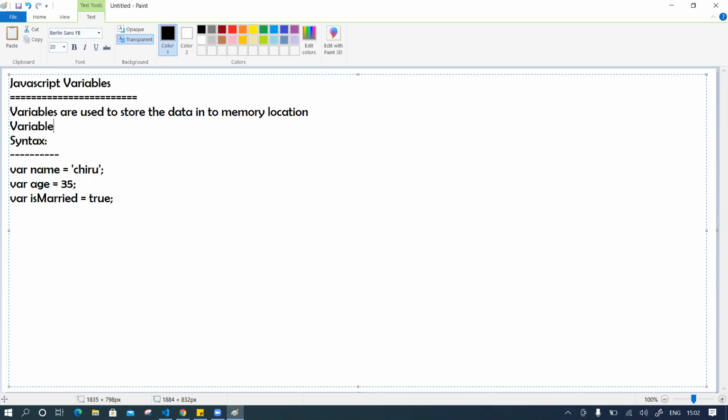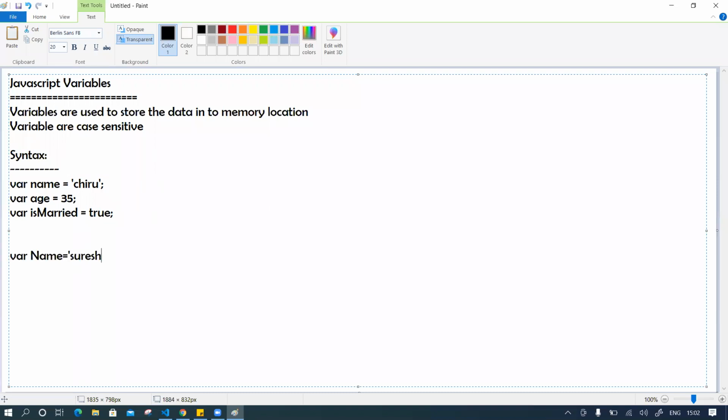Moreover, not only variables, JavaScript is case sensitive, but we are discussing variables, right? So JavaScript variables are case sensitive. Sensitive means if you write var name equal to Chiru, and for example I write var name equal to Suresh, then this name is different from this name. So that's why JavaScript variables, or anything, is case sensitive.